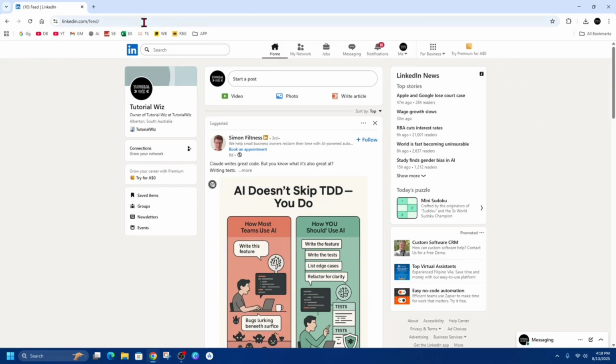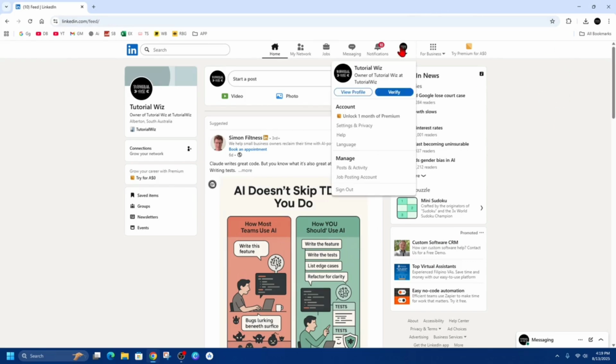Alright, what we first need to do is head on over to linkedin.com, and from here, make sure to sign into your account that you'd like to permanently delete. So once you've signed in, we want to go ahead and click onto our user profile icon and then click onto settings and privacy under the account tab.